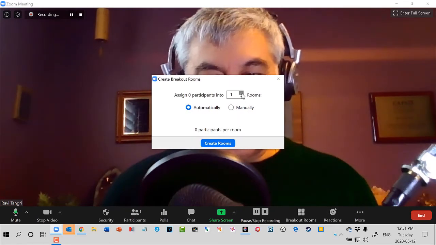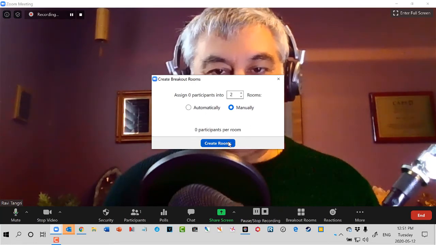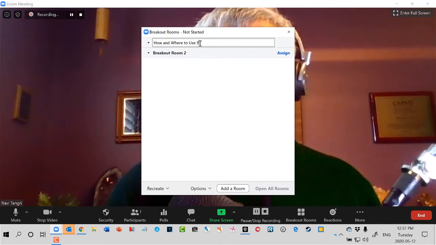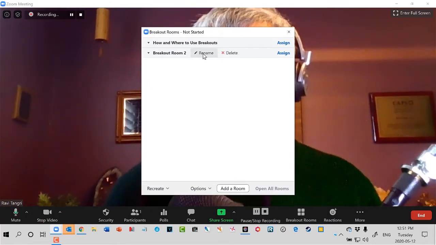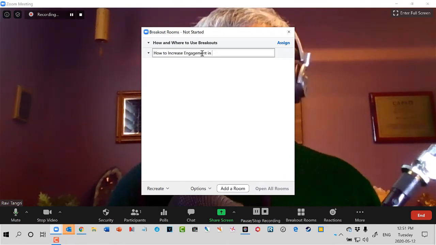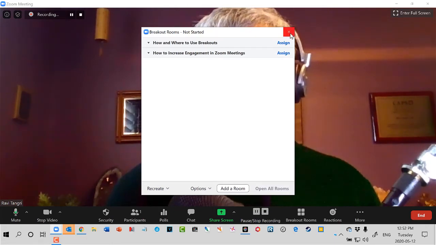So what I'm going to do is I want to do a manual assignment of two rooms. I'm going to call one how and where to use breakouts, and the other is on, I'm just clicking the rename button here, how to increase engagement in Zoom meetings. Okay, so these are now ready for me to assign everyone to when people appear.